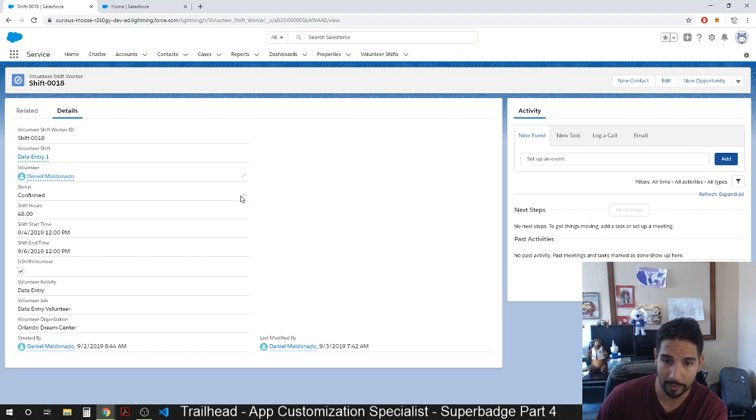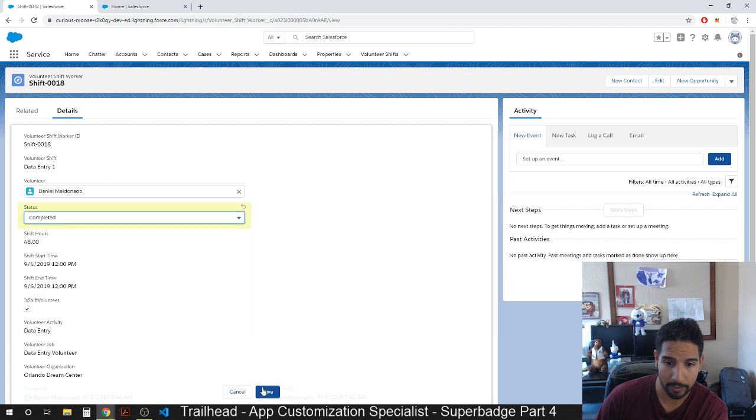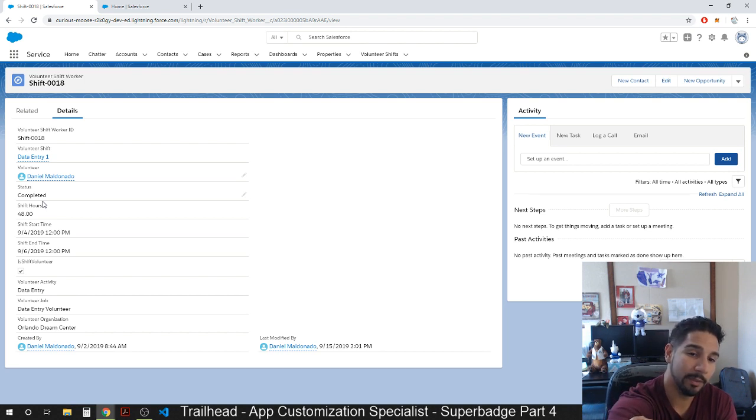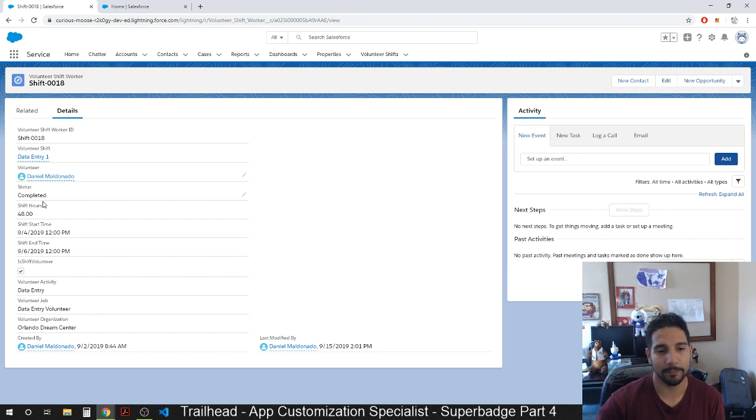Alright, so this passed already, so let's see if we can put this to completed. Aha, completed. So we had a process builder that each time the status was changed, it didn't matter, it was always putting it to confirm. So now if this is empty and we sign up for the shift, only if it was empty it'll put it to confirm. If it's any other state and you change it, it's not going to trigger that automatic process. Okay, so now we have a completed one.